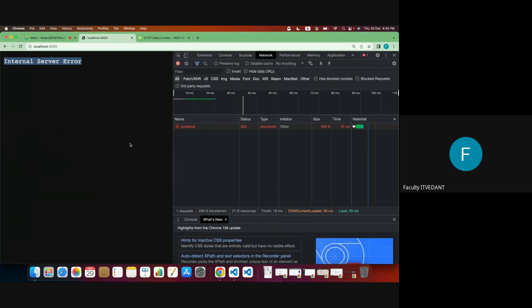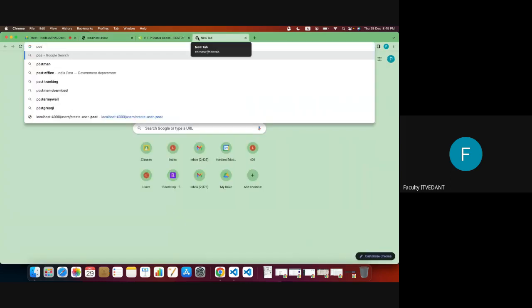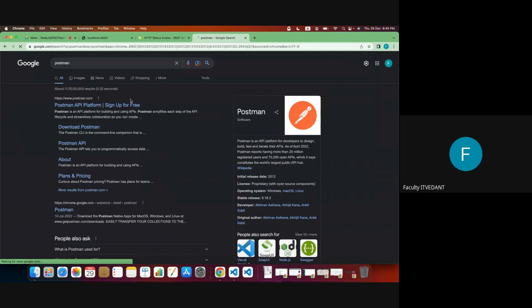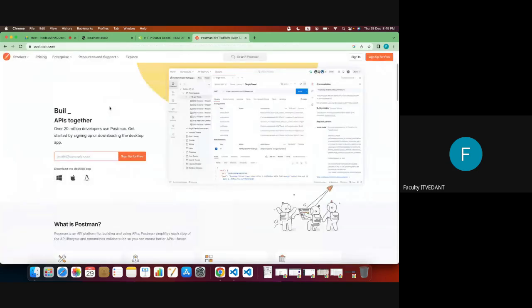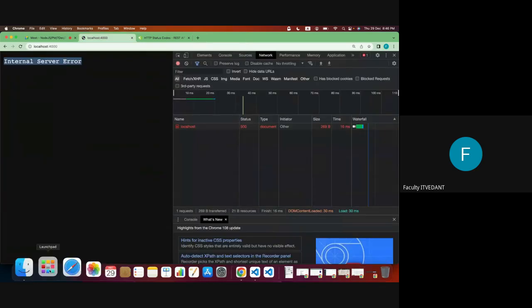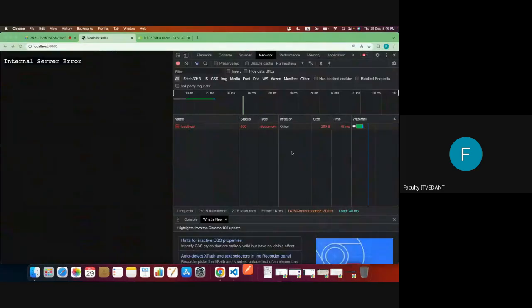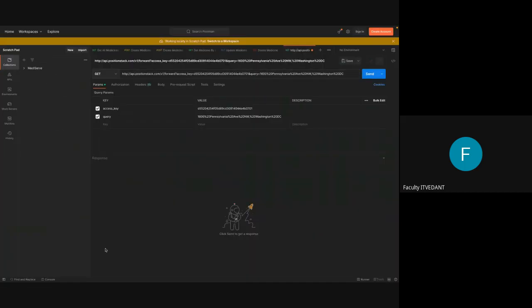Let's first see how to call the same API in Postman. To do that, you have to download Postman first. I already have Postman downloaded on my machine. So go to the Postman website and download Postman for your operating system, whichever it is. I have a Mac. Once you download it, open Postman. It will ask you to log in or sign up. There is an option to skip it, a small link over there. You can just skip the sign-in option or creating an account. You don't need to create an account or sign in.